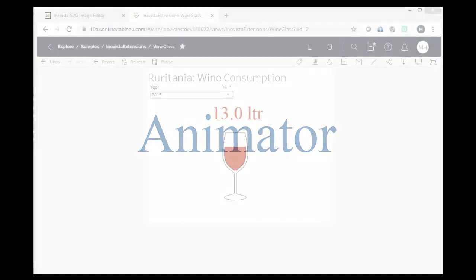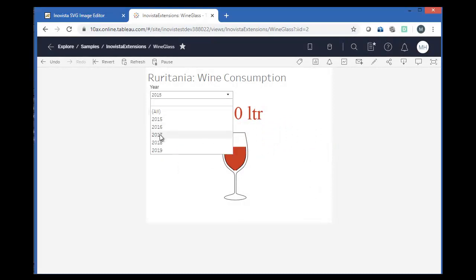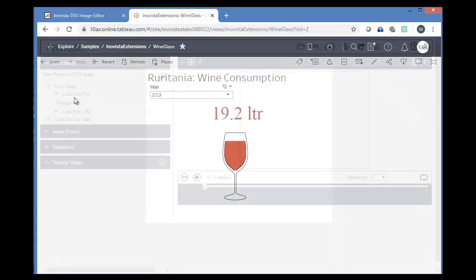In this video, I'm going to show you how to create a Tableau extension using the Inovista Animator. If we look at the extension in Tableau, first the extension sketches the outline of a wine glass, then uses the wine glass part of the image as a bar chart indicator with a bounce effect. Finally, the textual value is displayed.